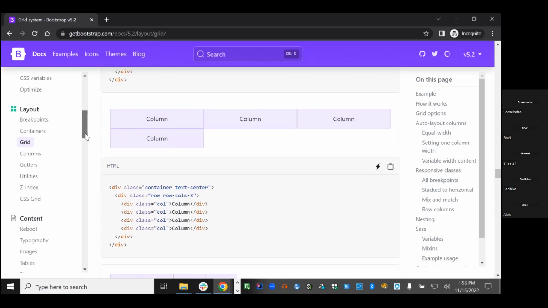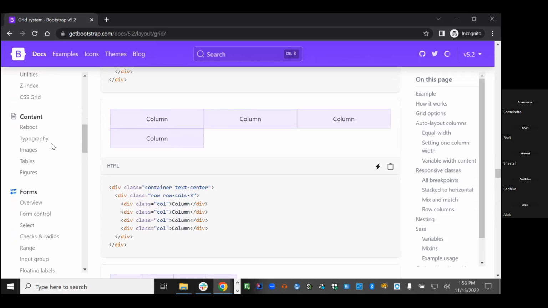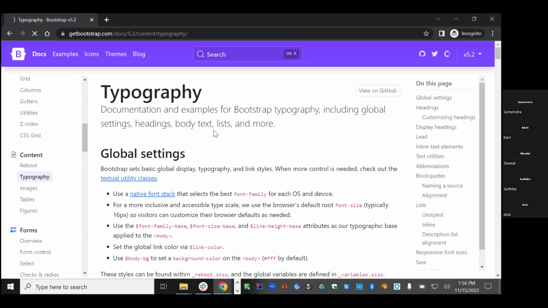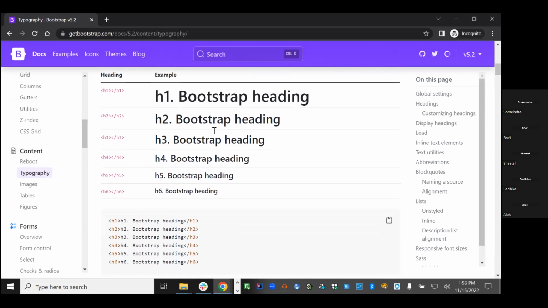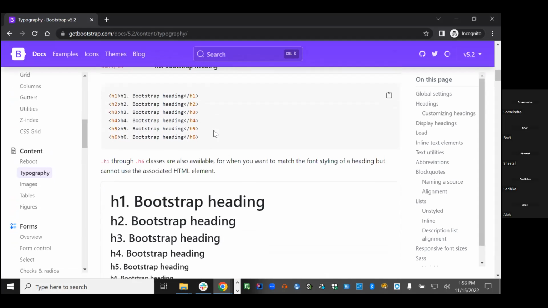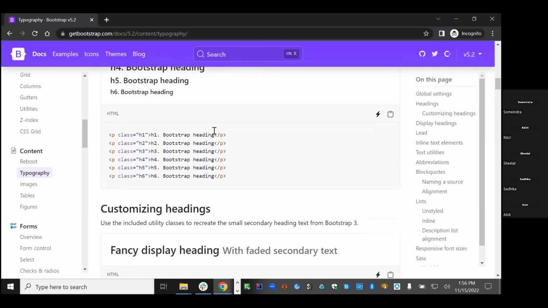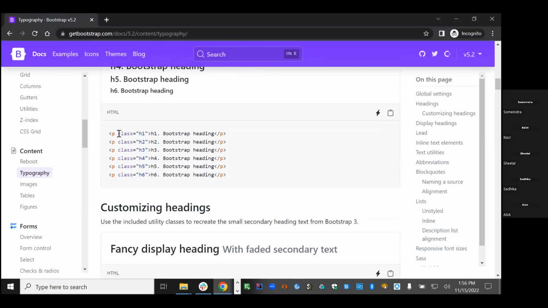Apart from the layout, what's more important? Typography here essentially talks about what they're providing in terms of your normal text. Okay, so you see here, instead of doing it like h1 Bootstrap heading, they're using a class as h1.